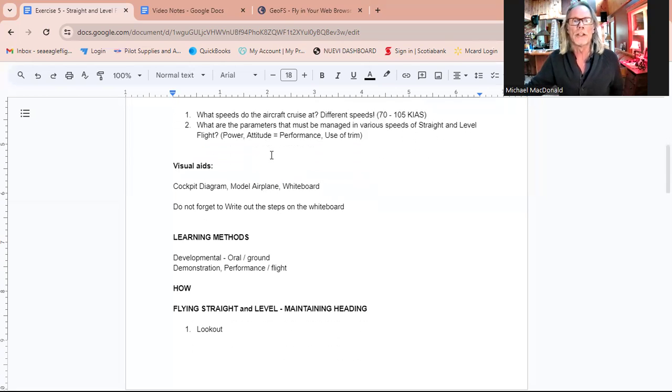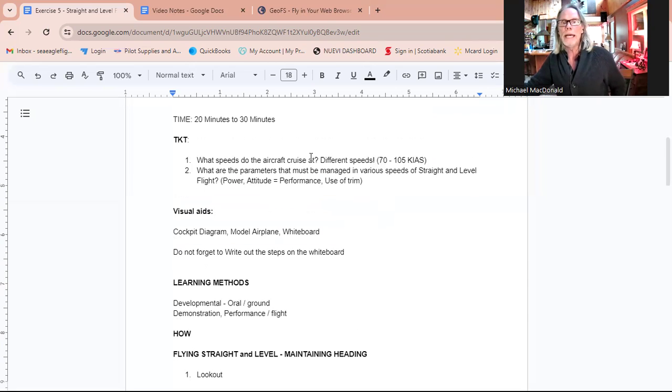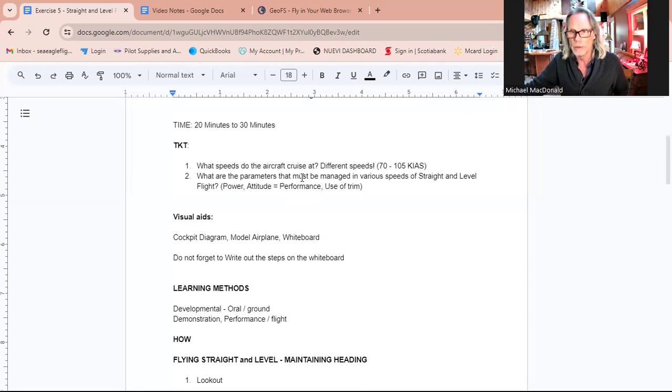And so the other question is, what are the parameters that must be managed in various speeds of straight and level flight? Want a hint? We just talked about it. Nose attitude and power settings. Okay, attitude plus power equals performance.